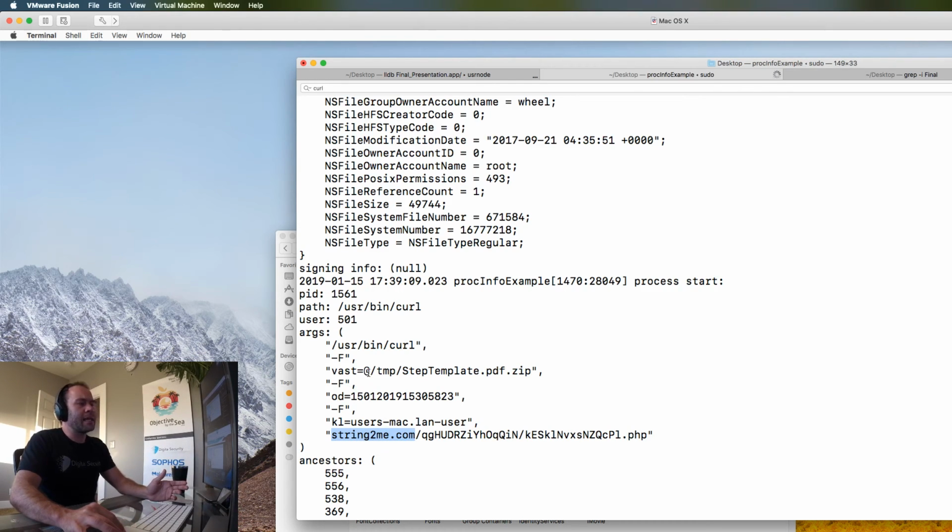Now, it's not clear. I think it's not actually uploading the entire file at this point. That's probably for obvious reasons. They don't want to exfiltrate every PDF because on Mac OS, there's a lot of PDF documents that are legit. For example, the step template, I believe, came from the Automator framework. I think we saw that in the debugger.